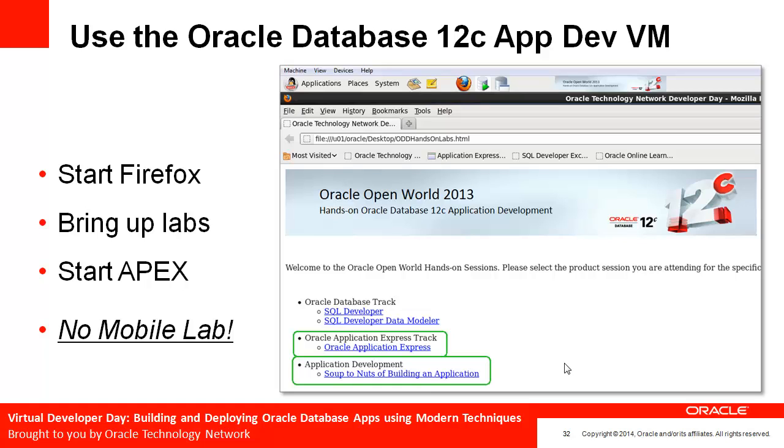In fact, one of my favorite ones is the bottom one there, the Soup to Nuts series, which starts out with SQL Developer Data Modeler, goes on to SQL Developer, and has 3 Application Express labs, so you can really get a good handle on how to build applications using Application Express.